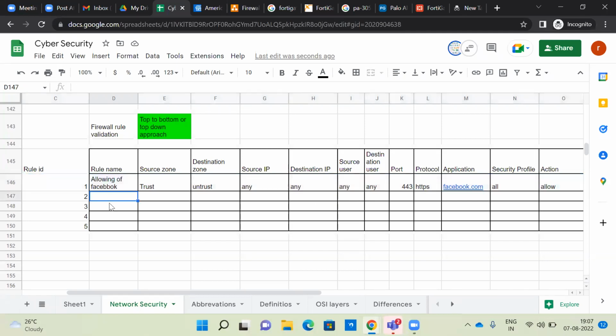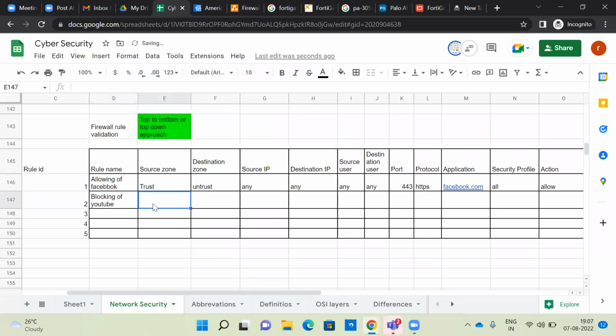Second rule: for example, we want to block BitTorrent or YouTube. Why? Because if every employee is watching YouTube, there is a lot of bandwidth utilization, and finally we are not able to access our internal applications properly. So how can we configure this? Now we have to block YouTube: Blocking of YouTube. Source zone?